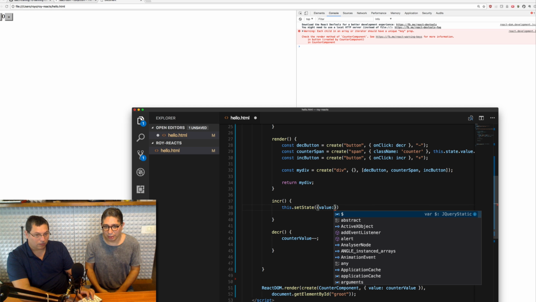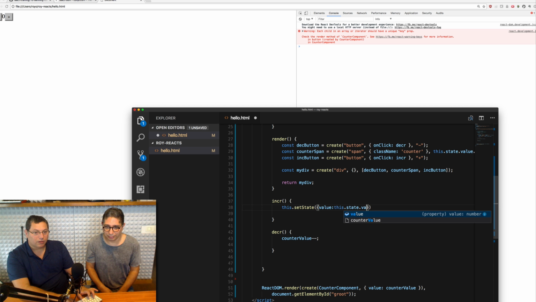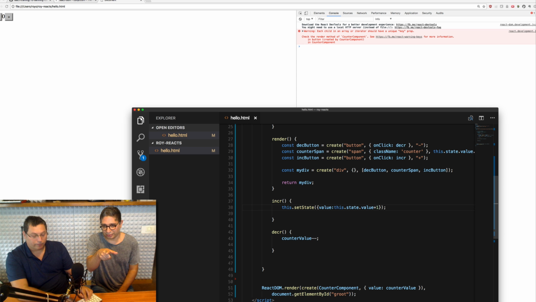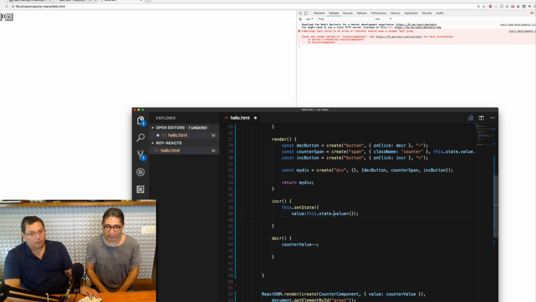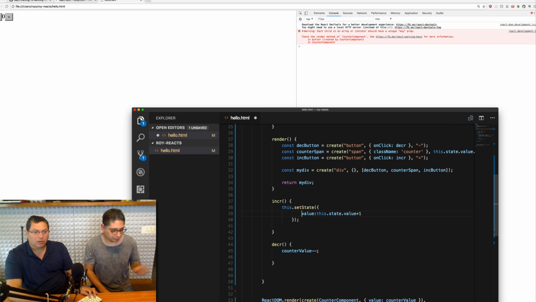Value colon. What do you want? You want to increment state: this.state.value plus 1. This is somewhat why people think of React as a functional thing. You're never changing the state directly. Well, it is mutable, but React takes care of that, and you treat it like it's immutable. Is this more readable? Yep. I don't know if it's more readable or not. Okay, minus 1.